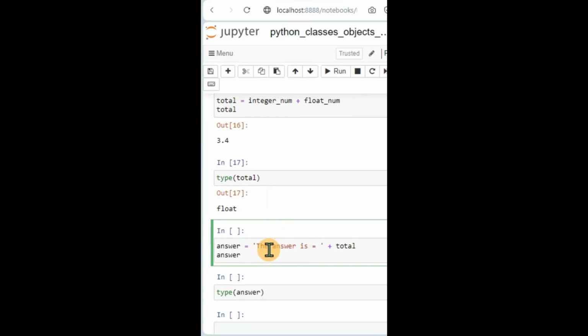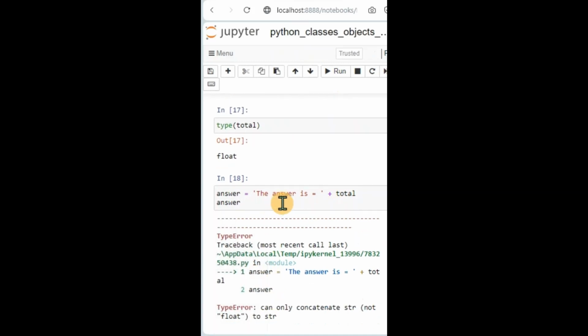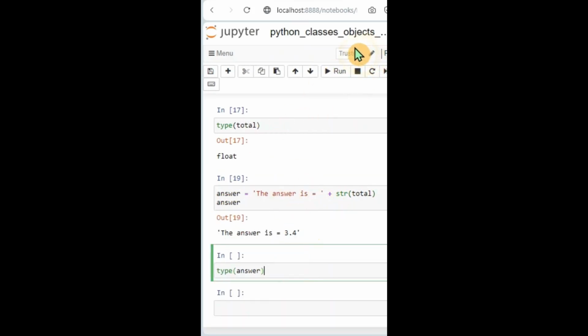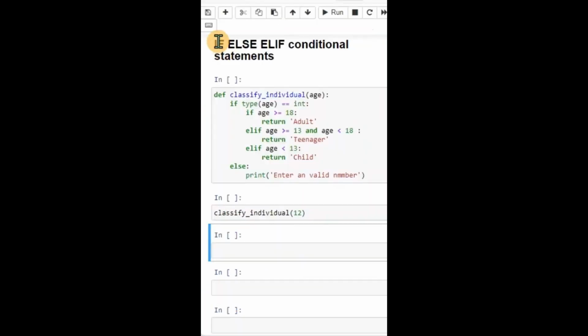So now let us try the same with string. We try to concatenate string with the total variable. Here we get an error because Python cannot convert a floating point variable into a string variable. So for this we have to do explicit conversion, where we convert the variable ourselves. Now we run it and we get the answer. If you type here, this is a string variable.